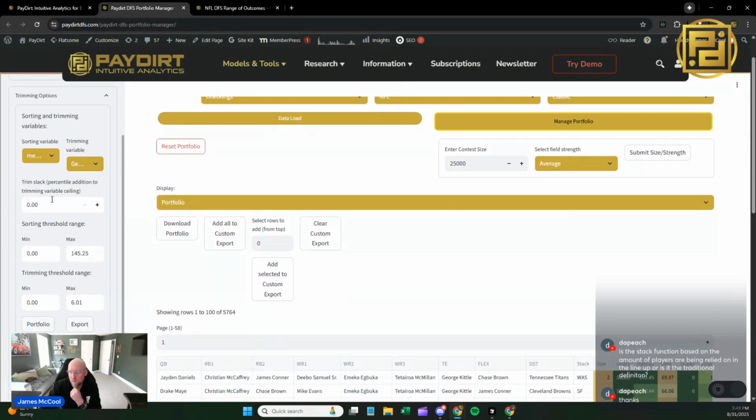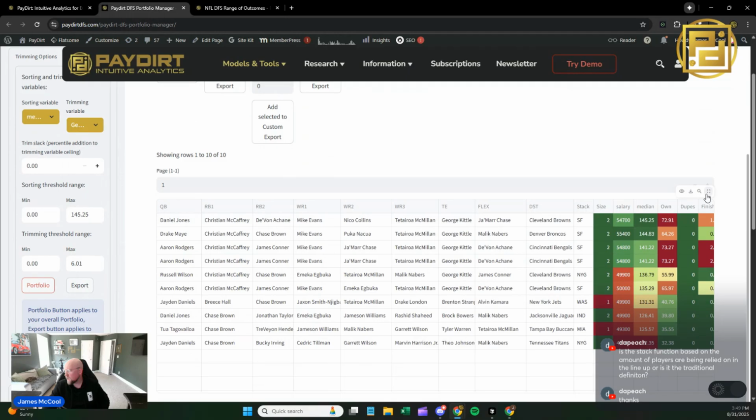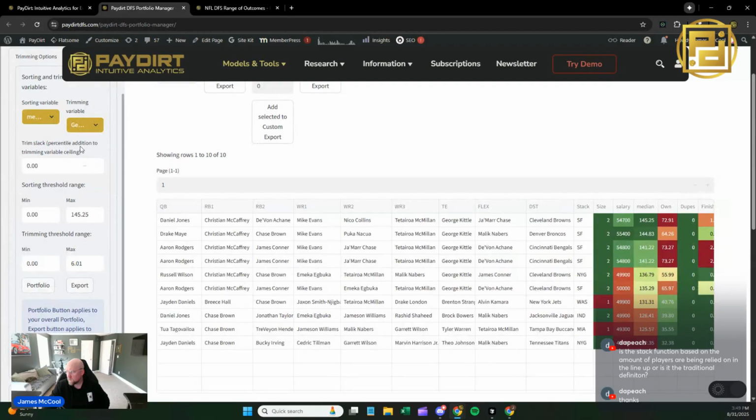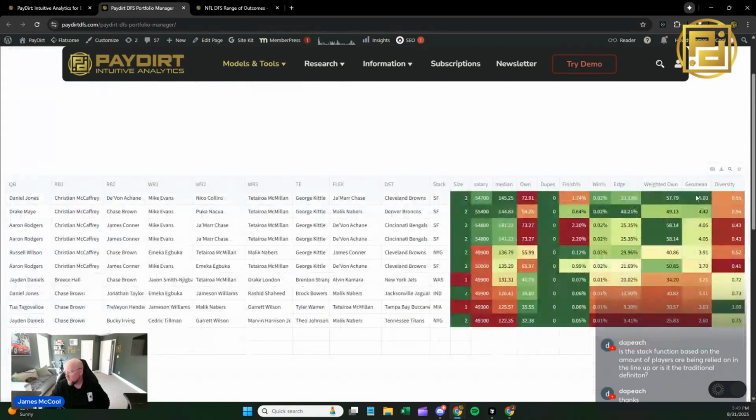So one other note here. We also have some trim slack, and we also have threshold ranges. So the trim slack, when this is going down, right? Let's just go ahead and say, let's trim on weighted ownership. So we have 10 lineups, and what this has done is it has said for, oh wait, did I do that on geomean again? Oh yeah, I did. Okay, fine, whatever.